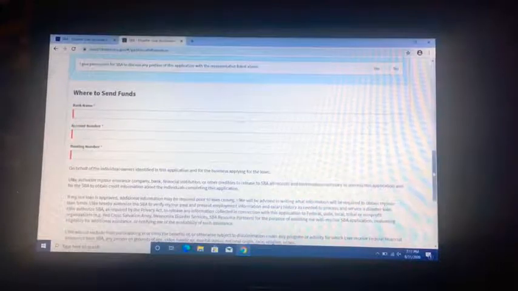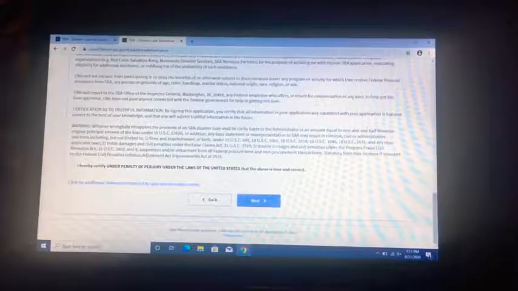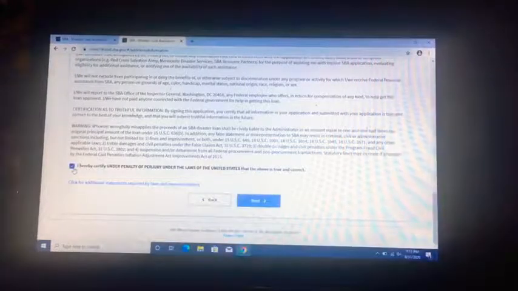And then once you fill out the bank information, you scroll down, you read the disclosure information here, and then you're going to click here, I hereby certify under penalty of perjury under the laws of the United States that the above is true and correct information. So you're going to click that check. You're going to check that off in a blue check, you guys.